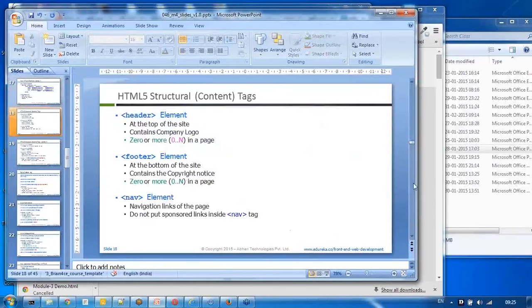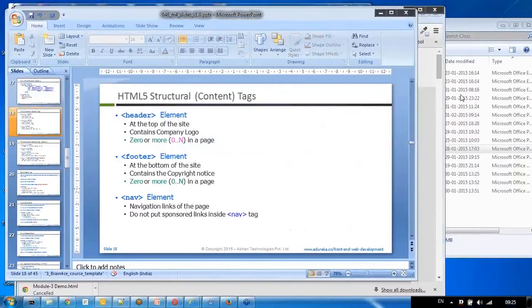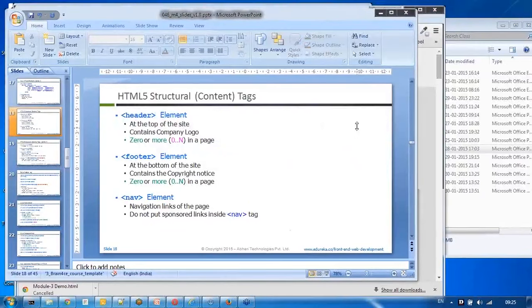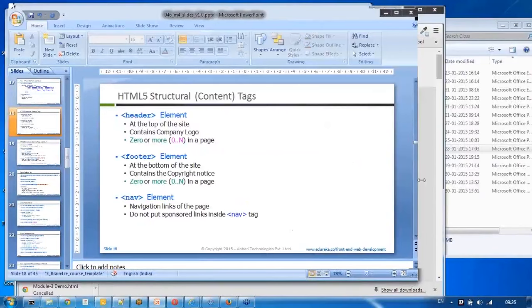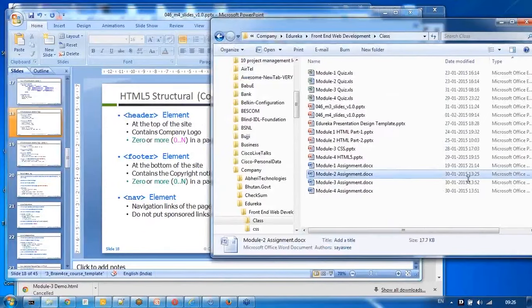Let's come to the structural content tags. Do you have any questions here? I know it's a bit theory, but it's important. I promise this will be the only theory session, because it's very important to understand these things. If there are no questions, I'll move on. Let me see, looks like there is some question. Okay, great, there are no questions.